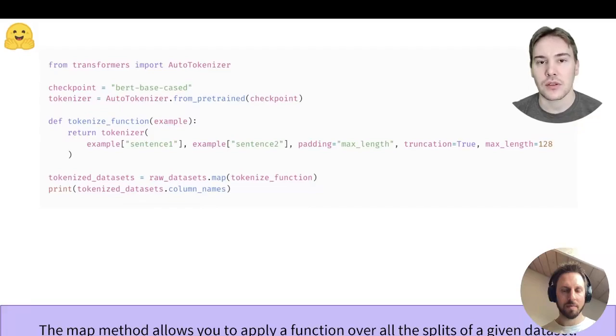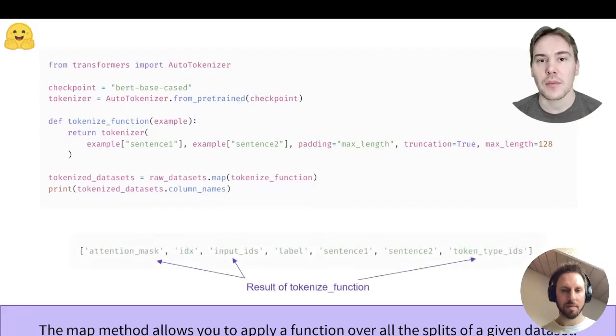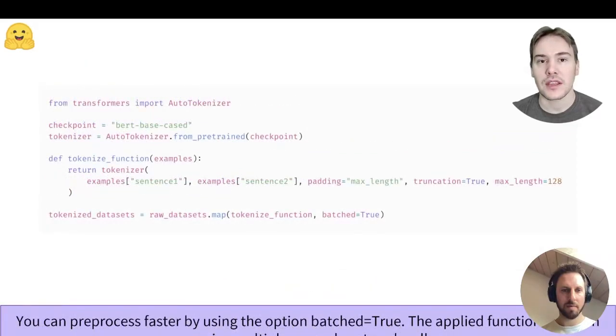As long as the function returns a dictionary-like object, the map method will add new columns as needed or update existing ones. To speed up preprocessing and take advantage of the fact our tokenizer is backed by Rust, thanks to the Hugging Face Tokenizers library, we can process several elements at the same time in our tokenize function using the batched=True argument. Since the tokenizer can handle lists of first sentences and lists of second sentences, the tokenize function does not need to change for this. You can also use multiprocessing with the map method. Check out its documentation, linked below.